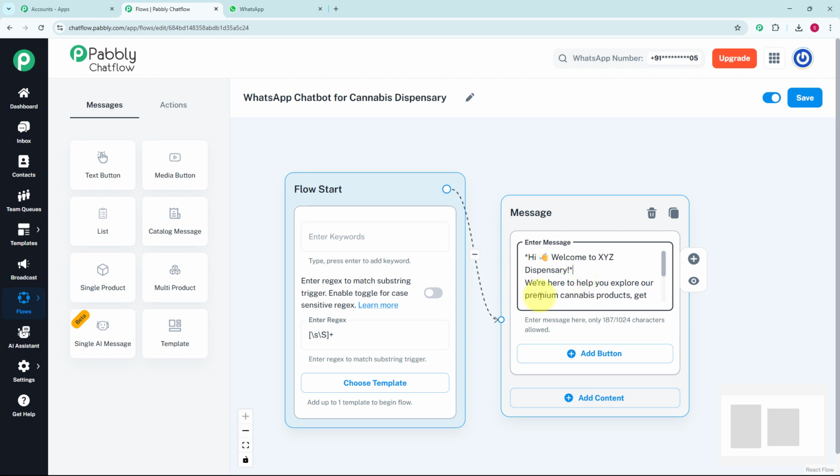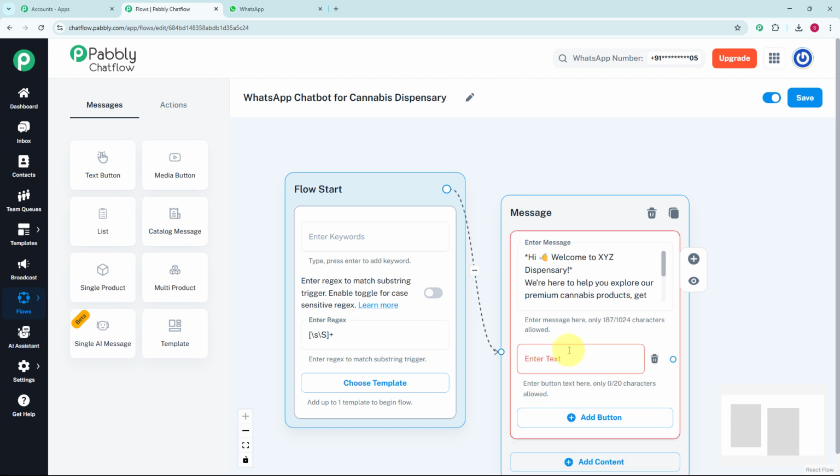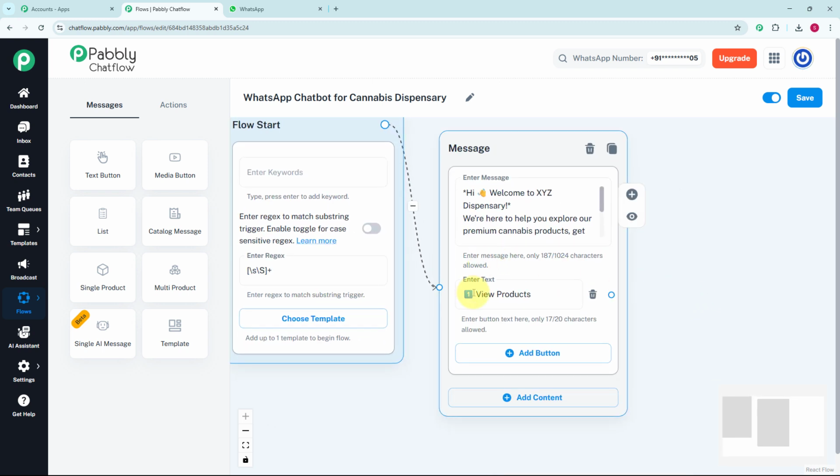Here you can see I have entered a welcome message for my customer, and I have entered this sentence, that is, hi, welcome to XYZ dispensary, between these asterisk signs to make it bold. Now I am going to add some buttons in this message node. For that you can see we are getting the option for add button. So just click here and it will ask you to enter the text. So here you have to enter the text of your first button, that is view products. Here you can see I have created my first button.